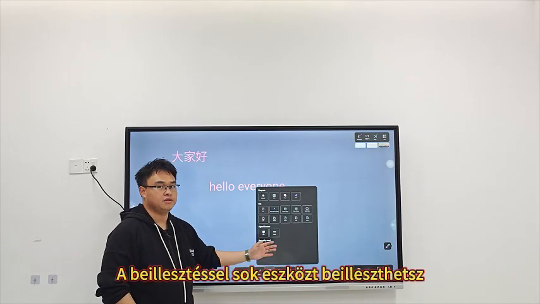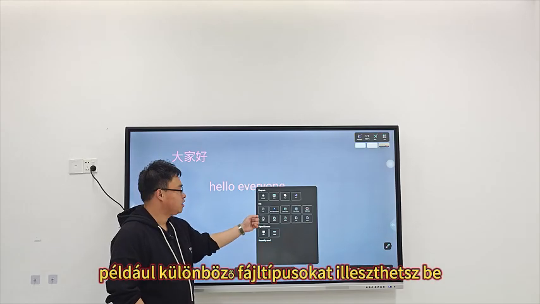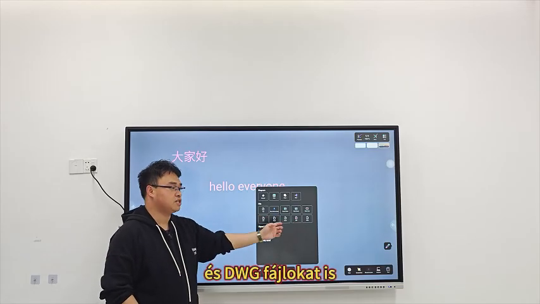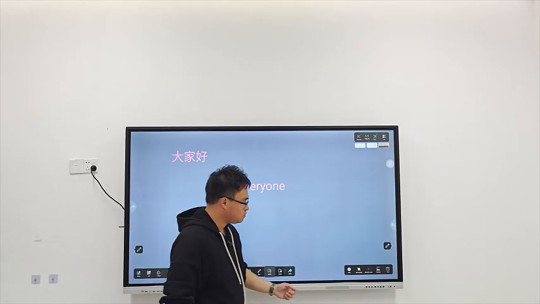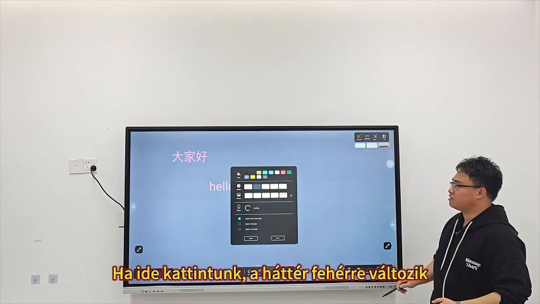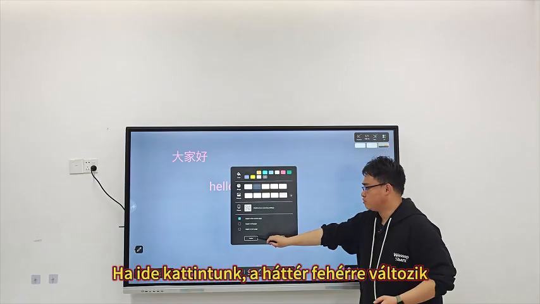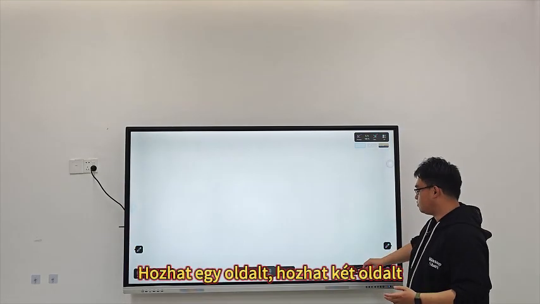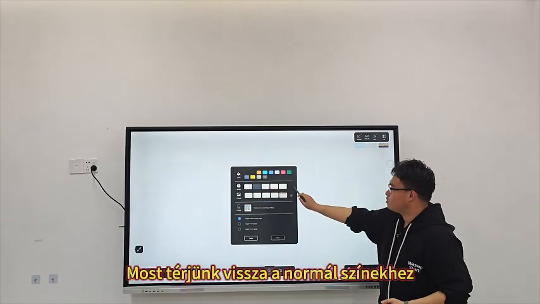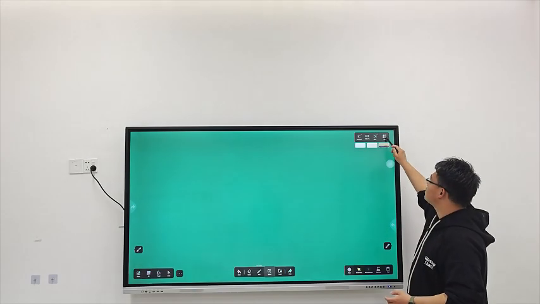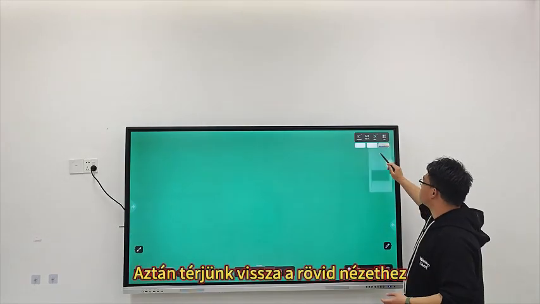With insert, you can insert so many tools, like different file types: the Excel file, the Word file, the PowerPoint file, and also DWG file. Here come the different pages. When we click here, it can change the background to white or other colors as you like. I can add one page, add two pages. Now let's switch back to the normal colors. Adding one page, and then let's switch back to brief.